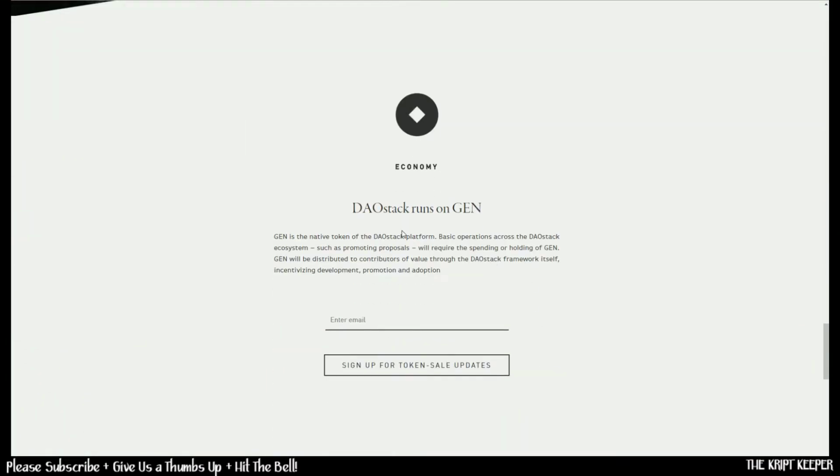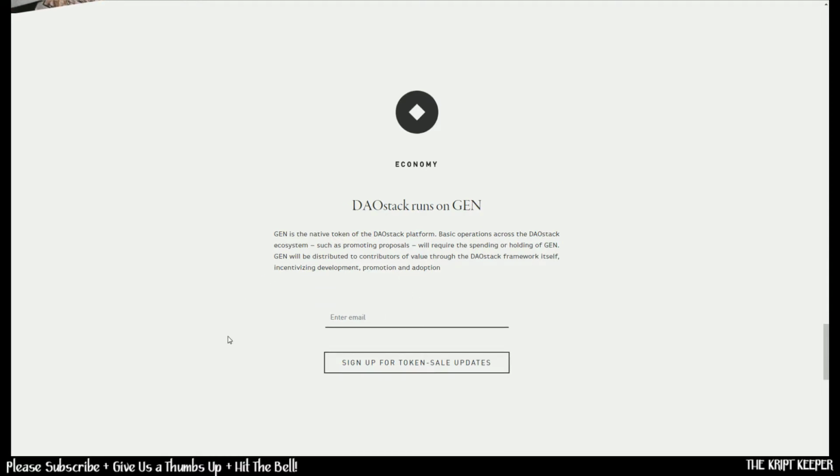What we'd like to see. The DAO economy runs on GEN, the token, which is an ERC20 token. Basic operations across the DAOstack ecosystem, such as promoting proposals, will require the spending or holding of GEN. GEN will be distributed to contributors of value through the DAOstack framework itself, incentivizing development, promotion, and adoption.